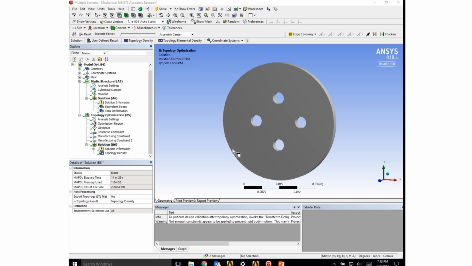So the model's now ready to be solved. We can right click on solution, and actually we'll need to come up to topology optimization, and you can see that I've solved this already. So I click solve and I now have green checks on everything. So I'll go ahead and leave this solution as it is and not redo it. It takes several minutes. But again, all you needed to do was right click on solution and click solve.